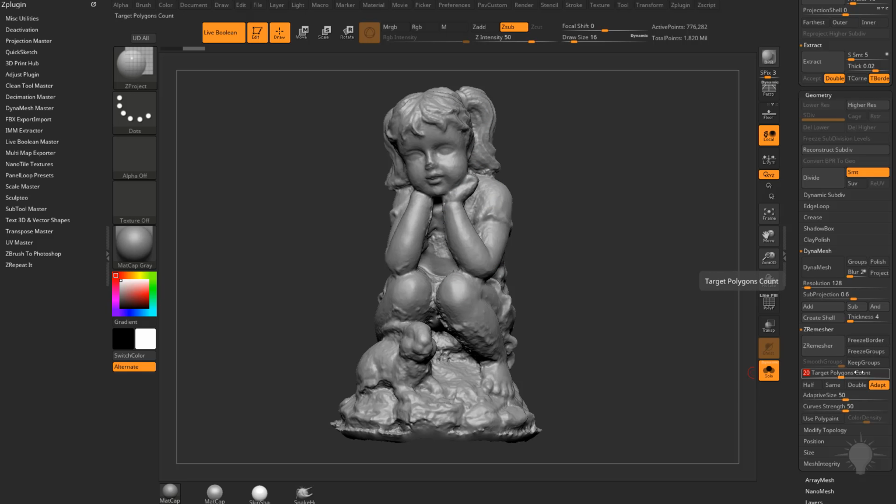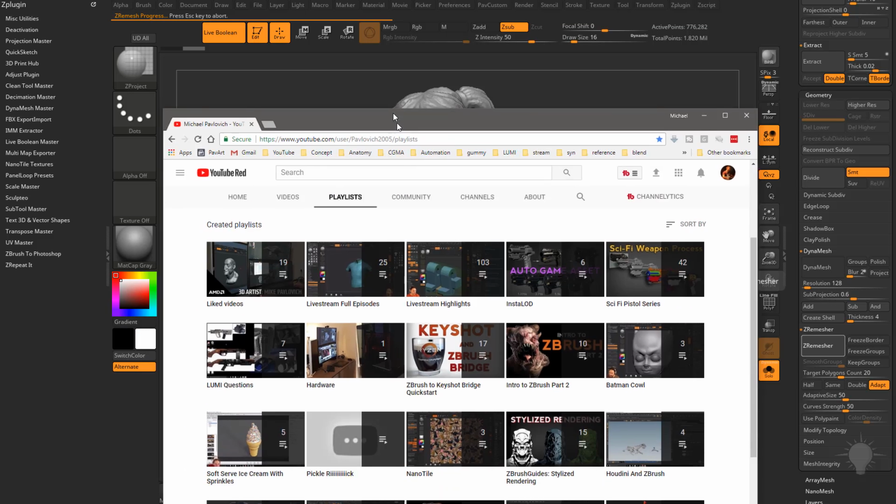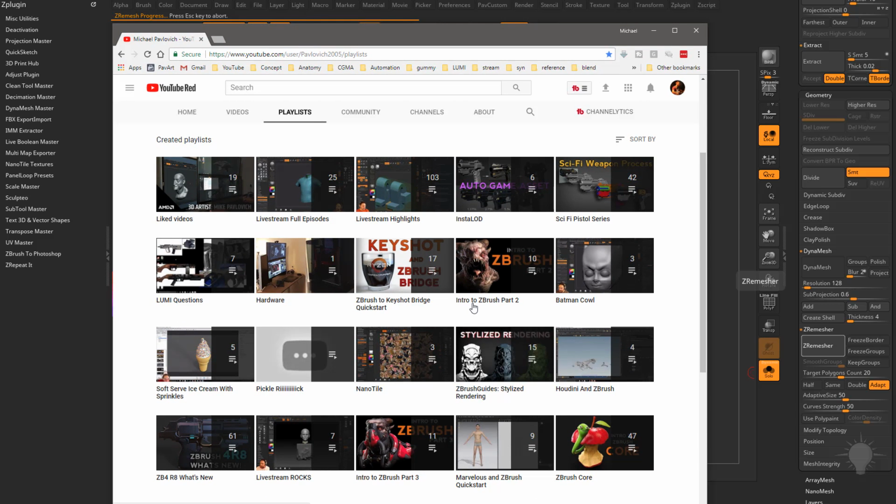We don't have any polygroups, so we don't need to worry about that. We're not going to put any curves on here, so I'm just going to go ahead and hit ZRemesh. We don't have X turned on, so there's not going to be any symmetrical ZRemesh. And again, like I mentioned before, if you want more in-depth information on here, go to my YouTube channel, Intro to ZBrush Part 1, Part 2, Part 3.